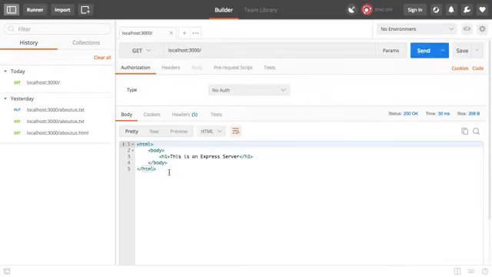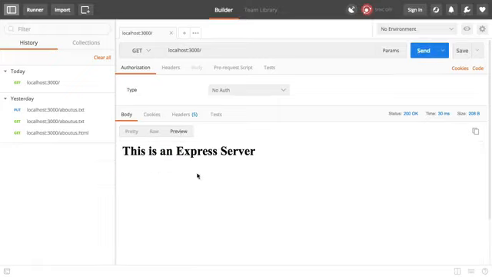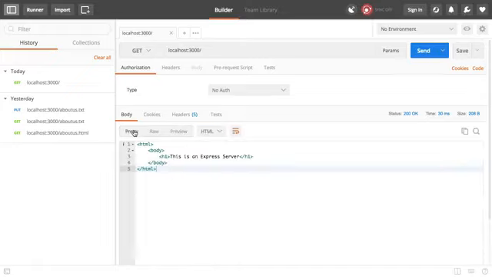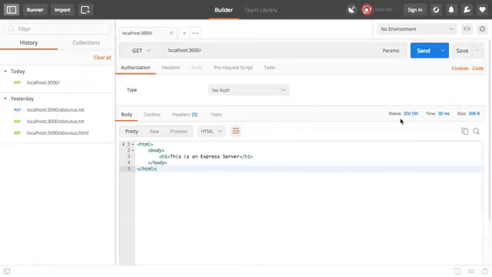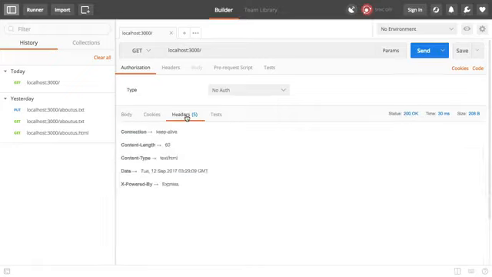up the HTML code that we included there. And so this says this is an Express server. Clicking on the preview, this will show you what it will look like in a browser here. And this shows the raw version of the code that has been sent back from the server side. And you can see that the status code is 200 OK, and the other header information that has been sent from the server side. Notice in particular it says X-Powered-By: Express in the header.